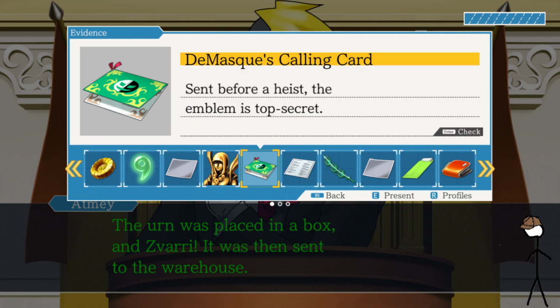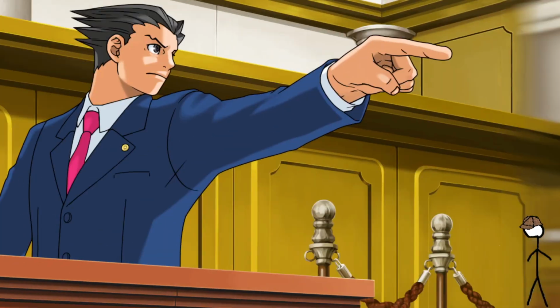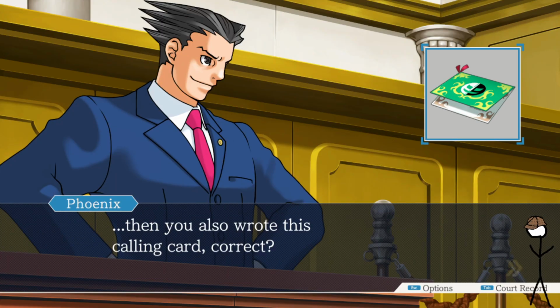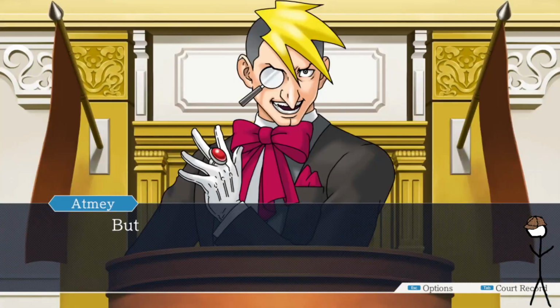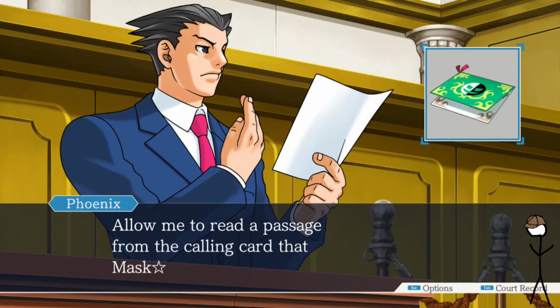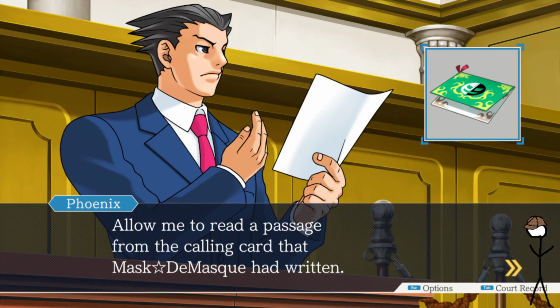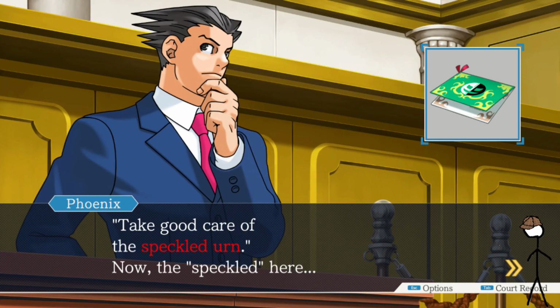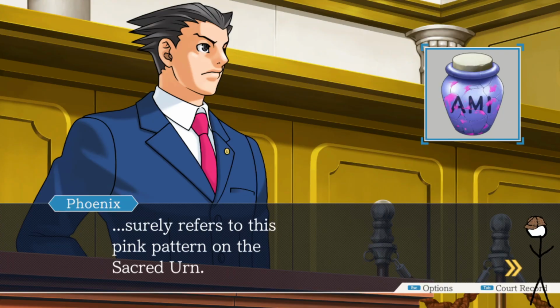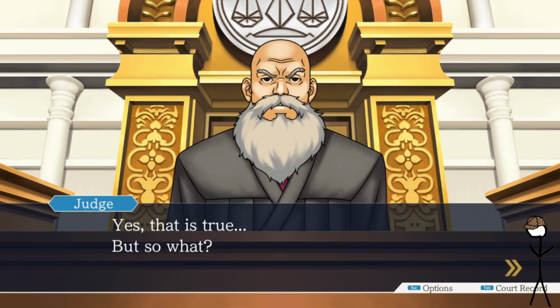Okay, we'll try this. Mr. M, if you really are Mask Damask, then you also wrote this calling card, correct? But of course. Is there a problem with that calling card? Allow me to read a passage from the calling card that Mr. Damask had written. Take good care of that speckled urn. Now, the speckled here surely refers to this pink pattern on the sacred urn. Yes, that is true. But so what?